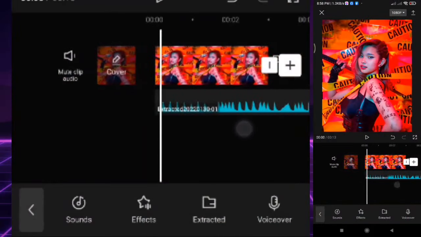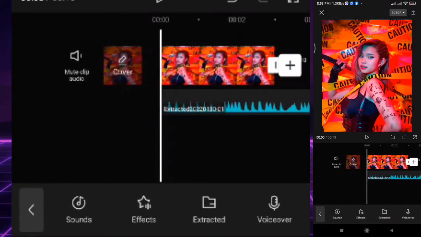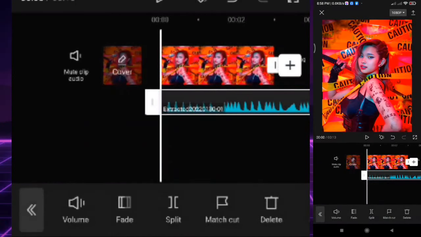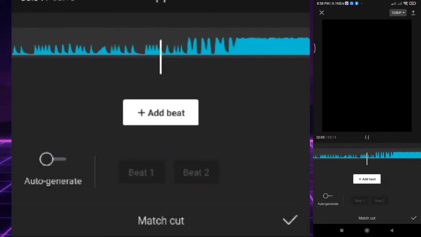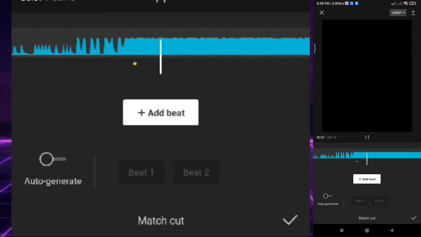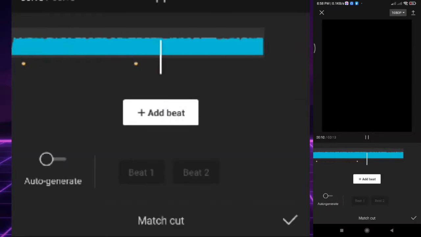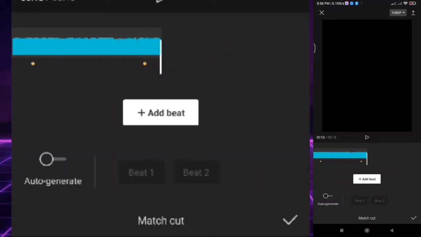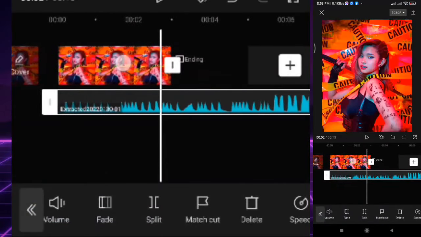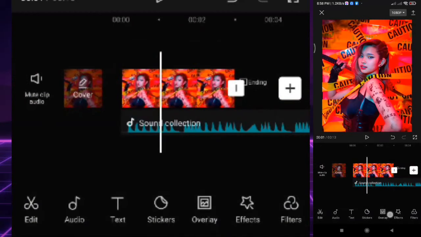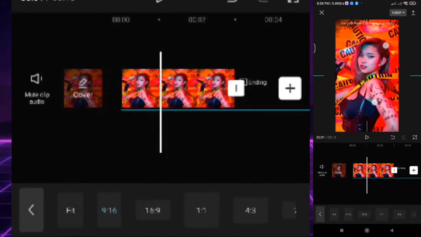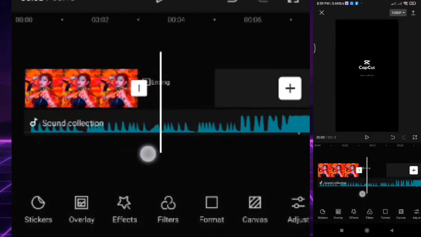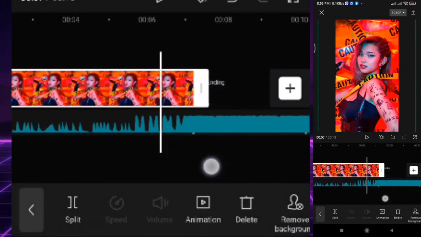For the music used, I will put the link in the description box. Click the music and click Match Cut. Then after proceed to format to adjust and click 9:16. Adjust the photo to the first match cut.